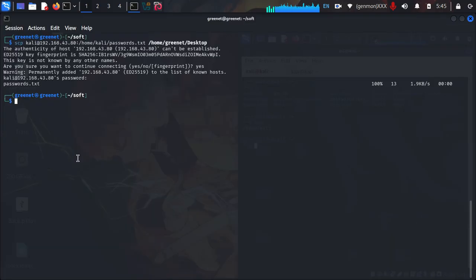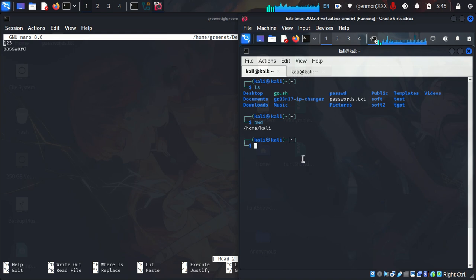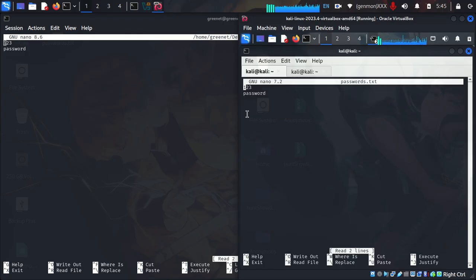So if we come here, let's open up that file. I'm going to use nano, then open up that file. I'm going to use tilde, then desktop passwords.txt. If I press enter, this is what we have. And if I also come back this side, let me use nano, then passwords.txt. You see that we have the same thing. I've transferred the file from the machine in the VirtualBox to my main machine. Let me also show you another way.